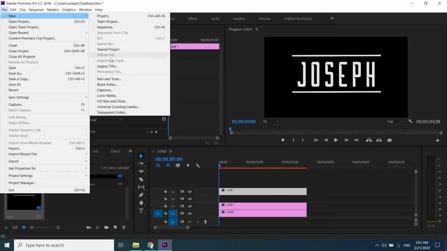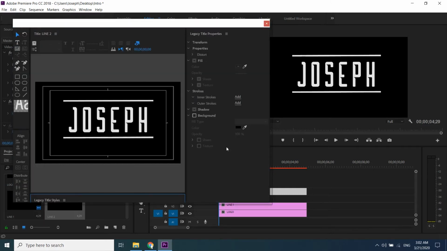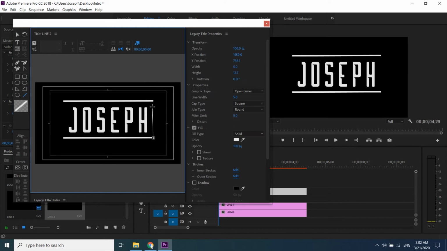Go again in file, new and legacy title. Give this one name Line 2. Select line and draw vertical line, like this. Make line width to 20 and close it.